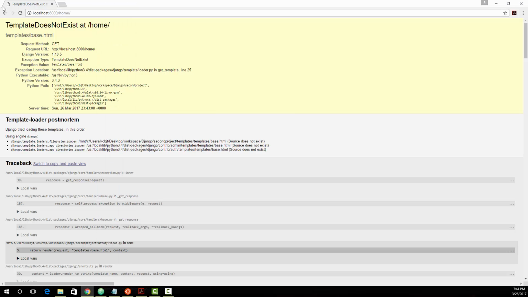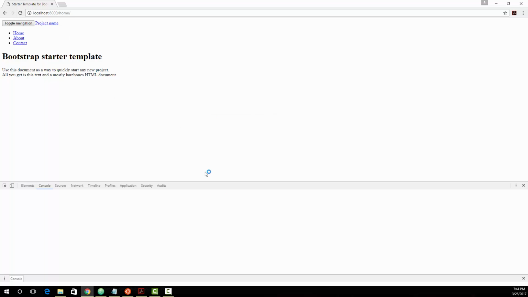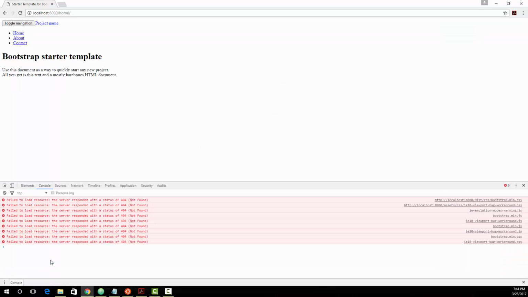So now we refresh, and there's our starter bootstrap template. As you can see, it doesn't have any of the styling. We can inspect this, go to the console, and look, it failed to load all these right here. All these CSS, all these JavaScripts. And we're going to fix that here soon.